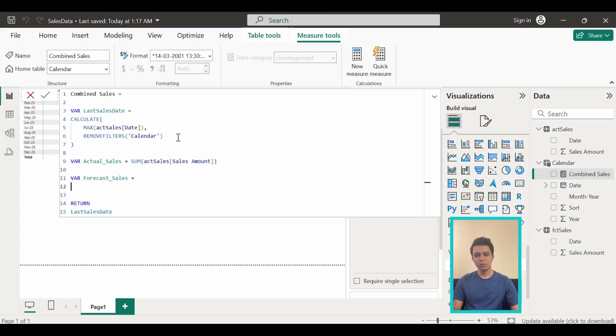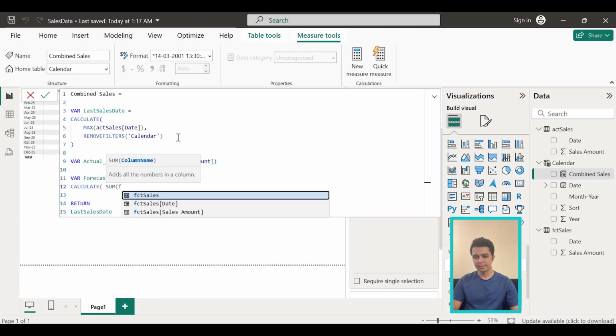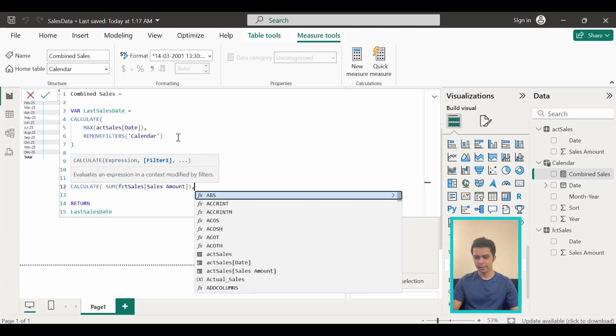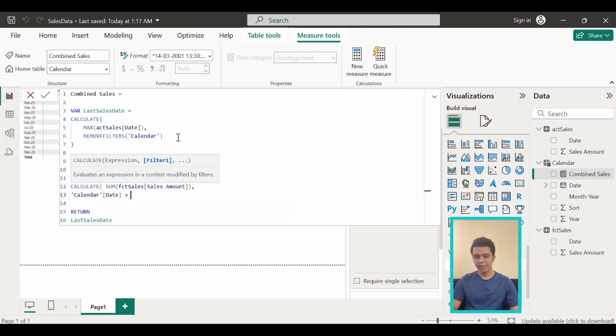We want only the forecast data after the last actual sales date. So let's write a calculate function, sum of the forecast sales amount, and for the calendar date to be greater than the last sales date. Let us return only the forecast sales and test the results.